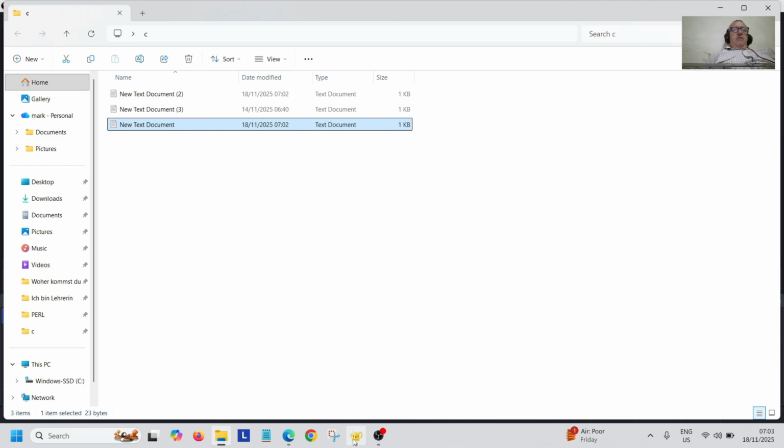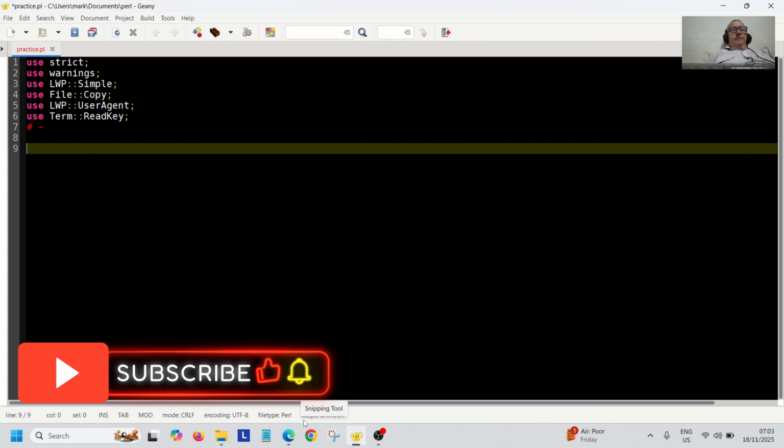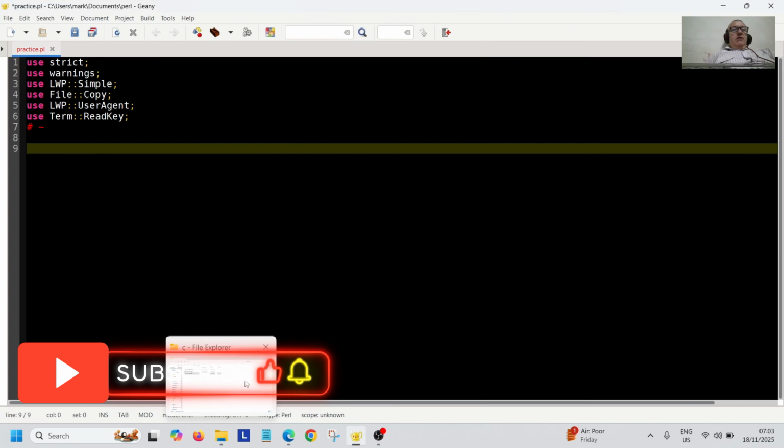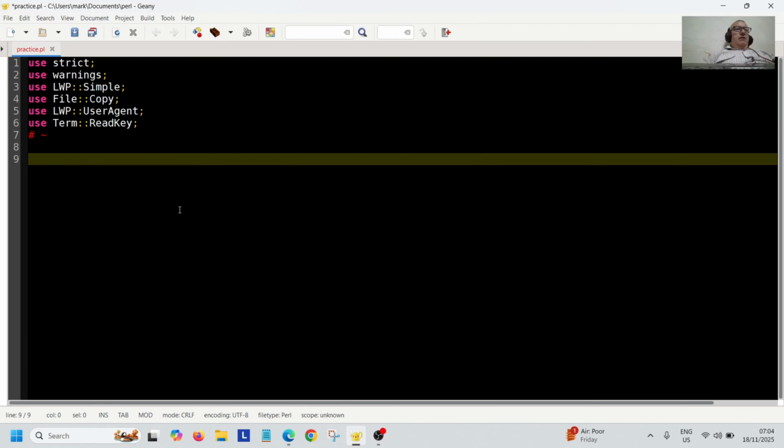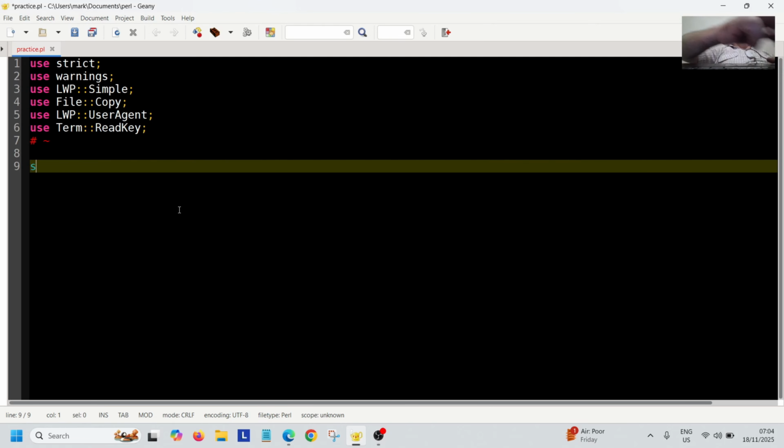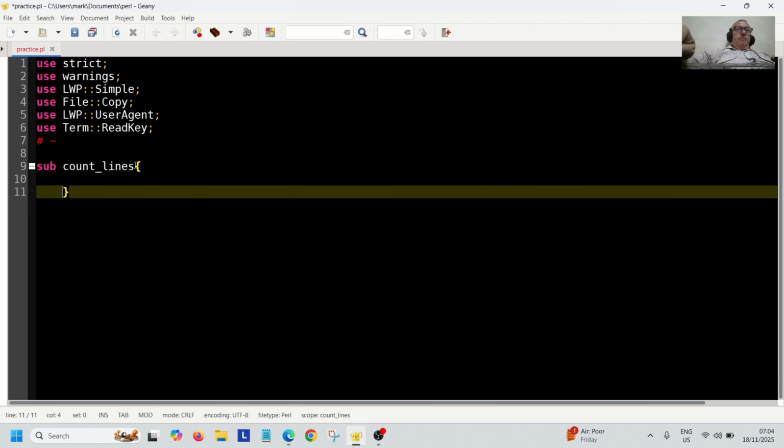Okay, let's just go on to this one here. And while I'm at it, I'll just close that one down. Right, we're going to start off. I'm going to create a subroutine here called sub, and it's going to be, let's say, count lines. That's the name of it, count lines. That's the subroutine.